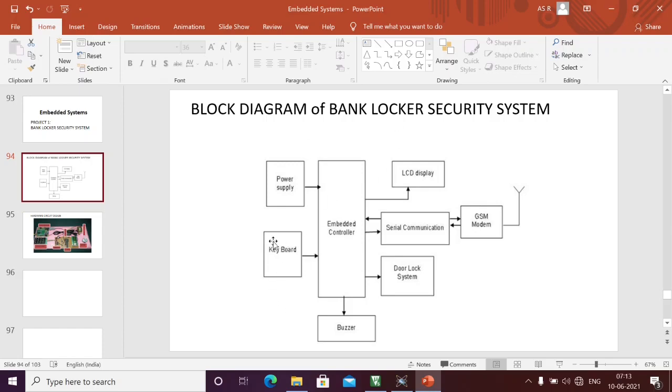For example, using the keypad, we are going to enter the password. If the password is correct, then we are going to open the door. Then we are also going to send a message from the GSM modem saying that the door is successfully opened. The other way, if the password is incorrect, then we are not going to open the door. Then we are going to indicate with the buzzer, and in a similar way we are going to send a message from the GSM modem saying that the door is not opened.